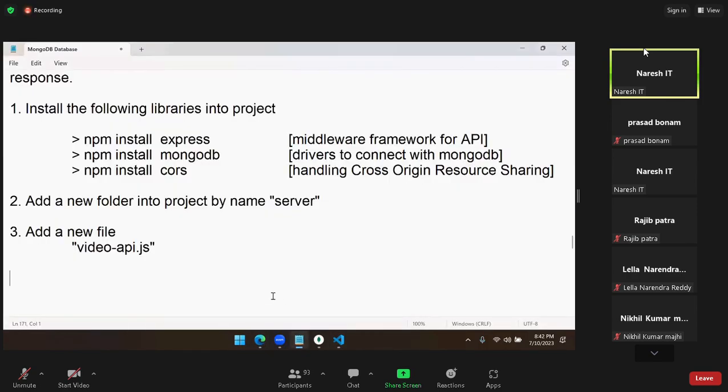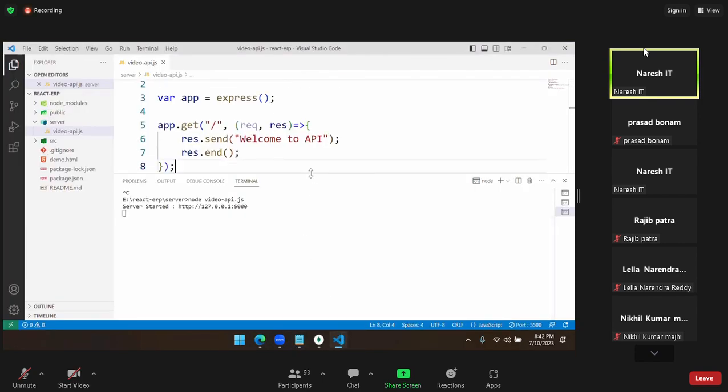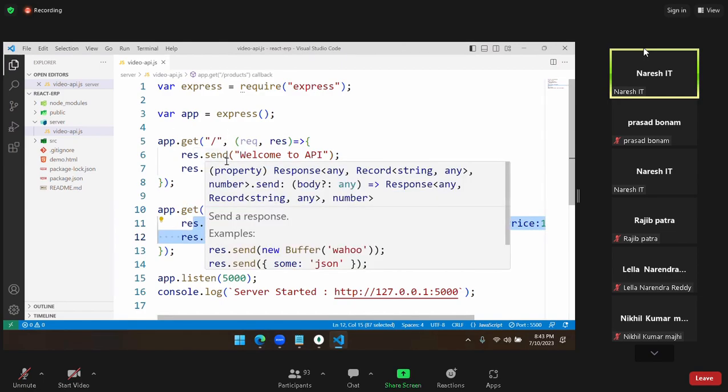How to create that? For that, first thing, you have to import the Express library. We have to create an app. That app will use the request. If the request is empty, then it will send this message. If the request is products, then it will send this content. After you create the app, it should start.